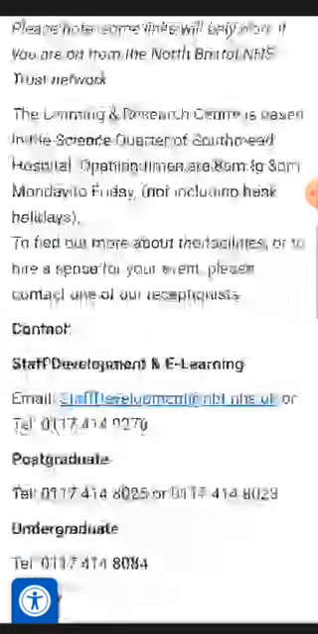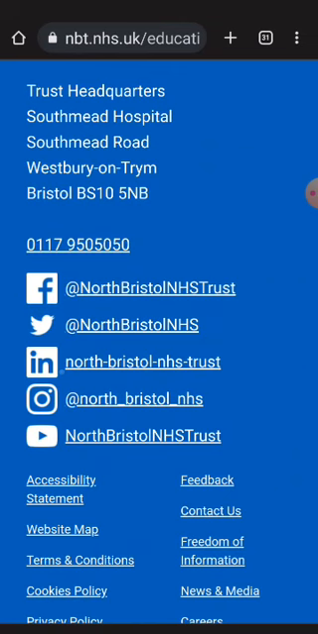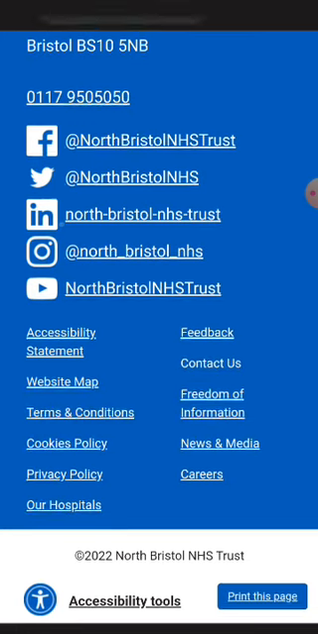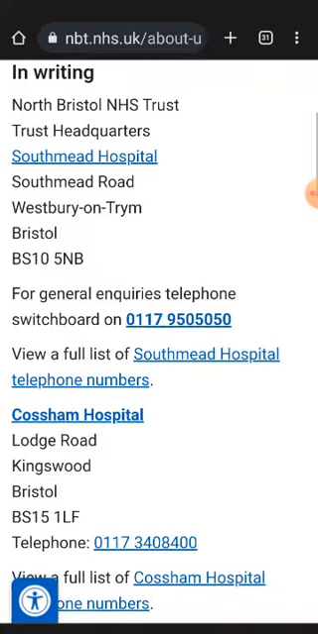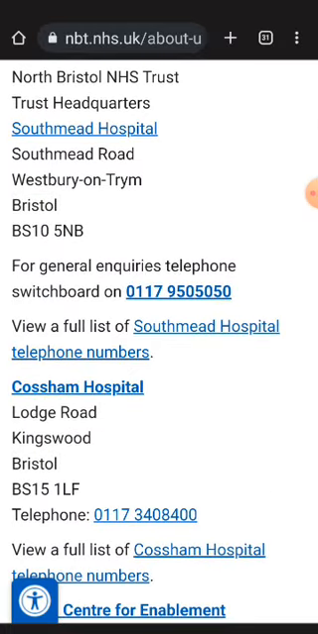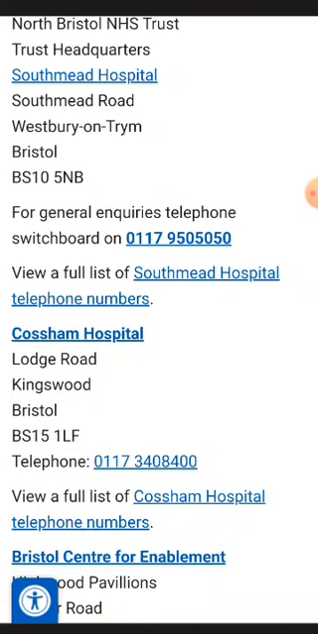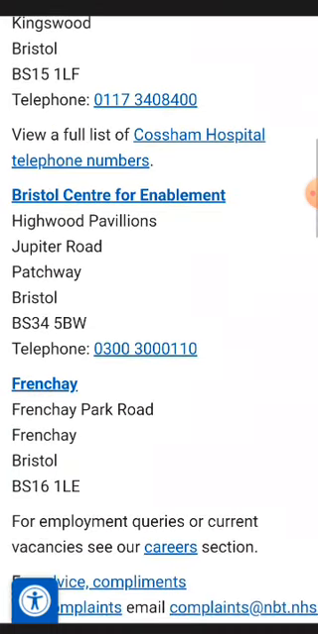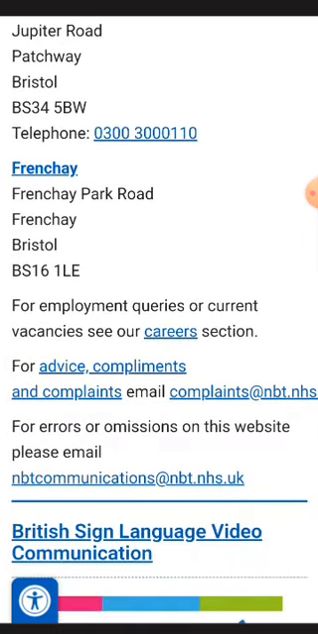This is the number. You can get the number from Google Map or from here, and you will definitely find it on the website. Also, try to click on Contact Us here, in the right list of titles: feedback, Contact Us, and freedom of information. Click on Contact Us. Okay, so for general inquiries, telephone switchboard. And they may give you the contact of the switchboard in all the hospitals inside this trust.